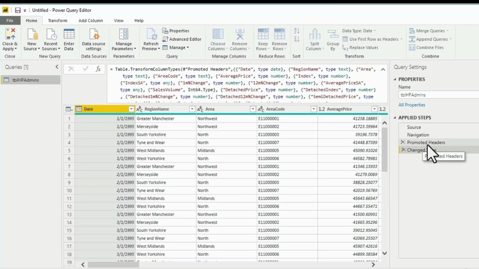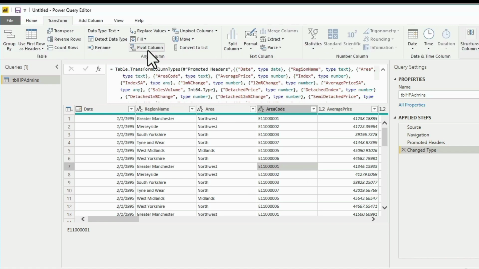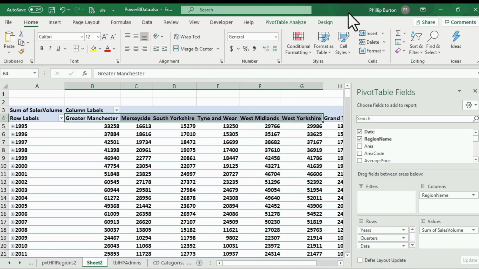So the computer has promoted headers and changed types. Fine. And now let's click on Pivot Column. So what I'm going to click on first is what I want in the columns. Now you will see soon I'm actually missing a step, but it's important to see what happens if you do miss a step. So I've highlighted region name, which is what I want in the columns. So if you remember, we have all of the region names going across.